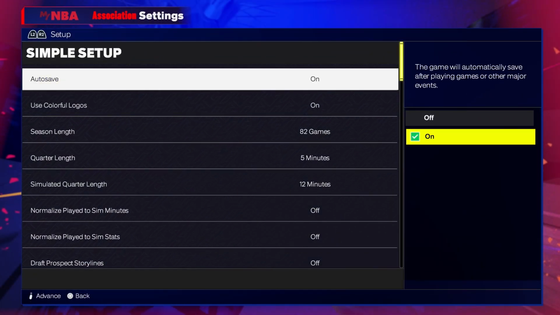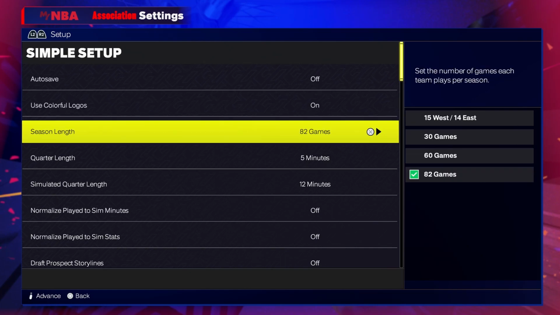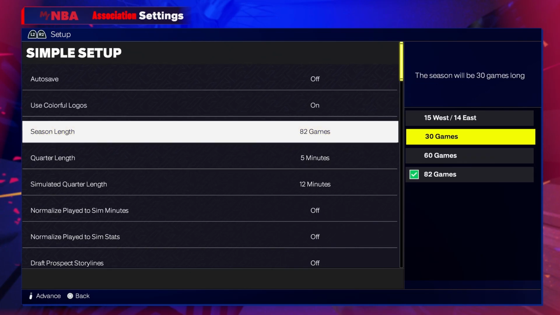For this exercise, I've turned autosave off. Now from here on out, everything is my list of personal recommendations. There is a regular season that you'll have to play or simulate, and so I recommend putting it to a 29-game season.